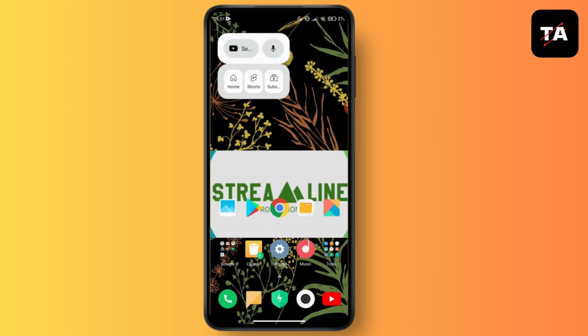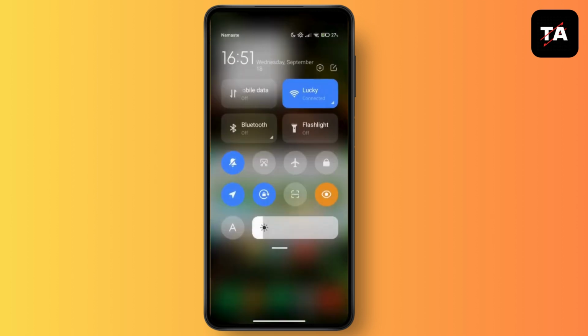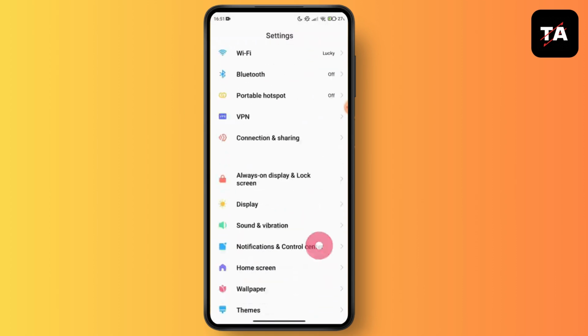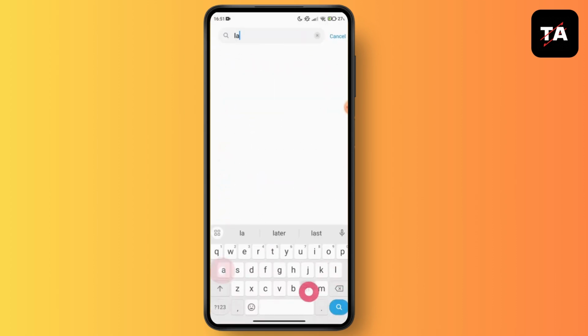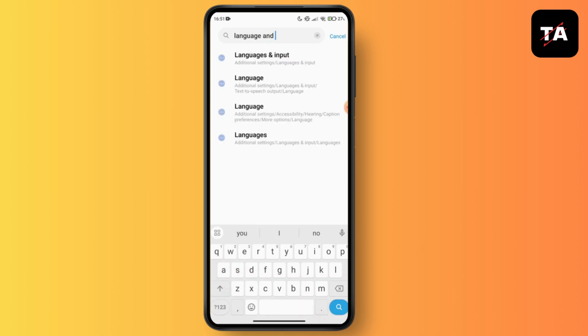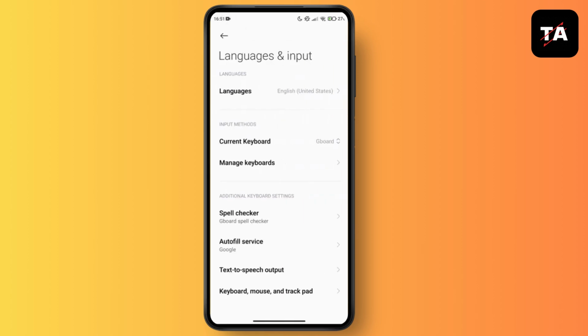Also you can simply restart or reboot your device. Also you can go to your settings and search for language and input here. Once you have found language and input, you have to add a new language that corresponds to your region, or you can switch if available here. So you have to make sure of that.